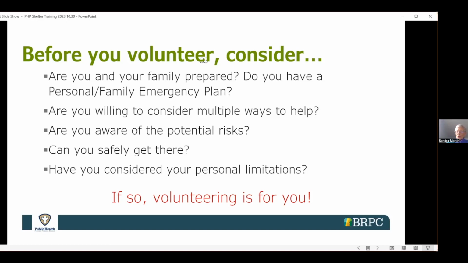And also, what are your personal limitations? You have to know if you have to eat every 2 hours, or you need to take your medicine, or in 6 hours you're really done. So you need to know your personal limitations, and then you can volunteer.